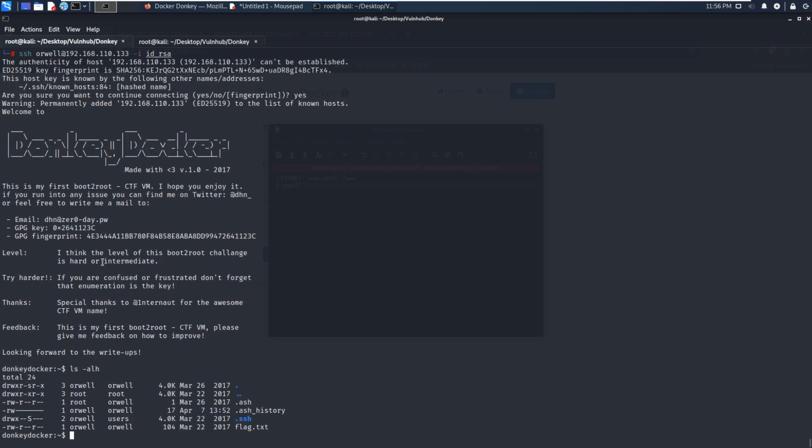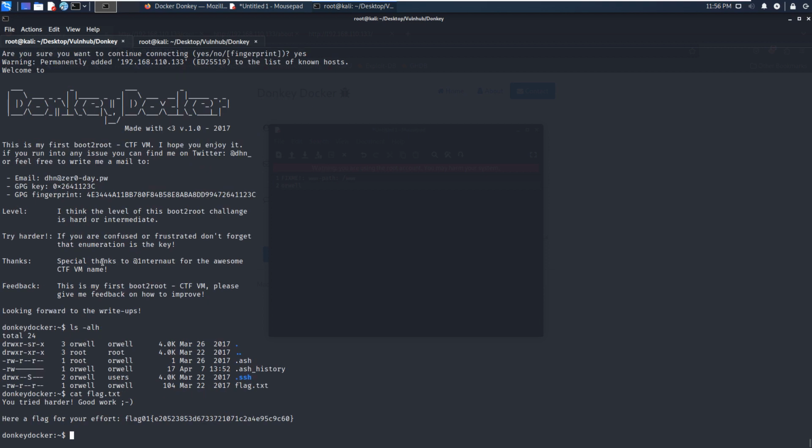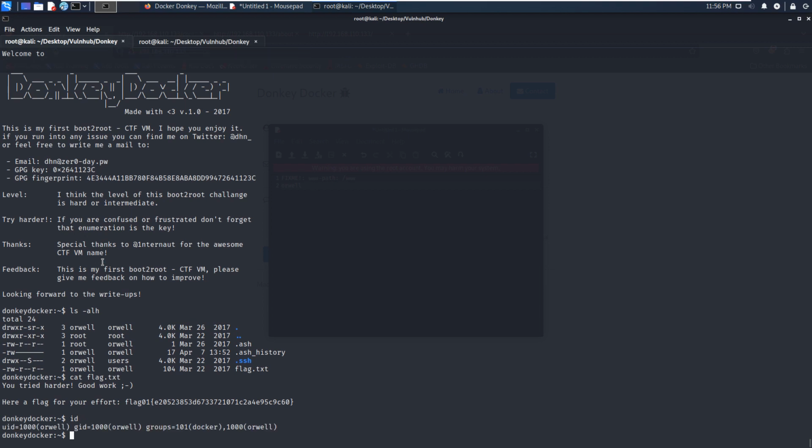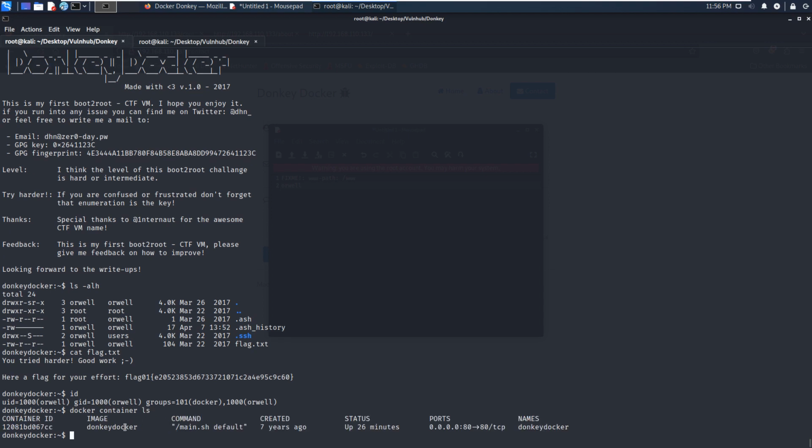And we can get another flag. Okay, you have tried harder. Good work. And we can run id. As you can see, this user, DonkeyDocker, belongs to the Docker group. I have already demonstrated this technique: utilize the Docker membership to elevate privilege. How to do it? We can use docker container ls. This command will list all available containers and also the image.